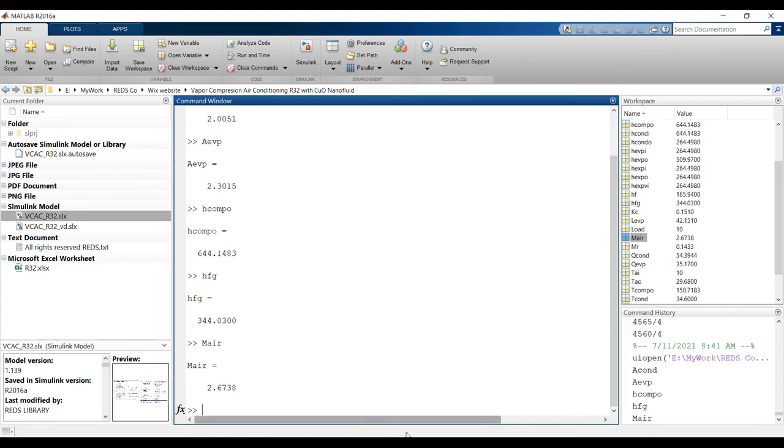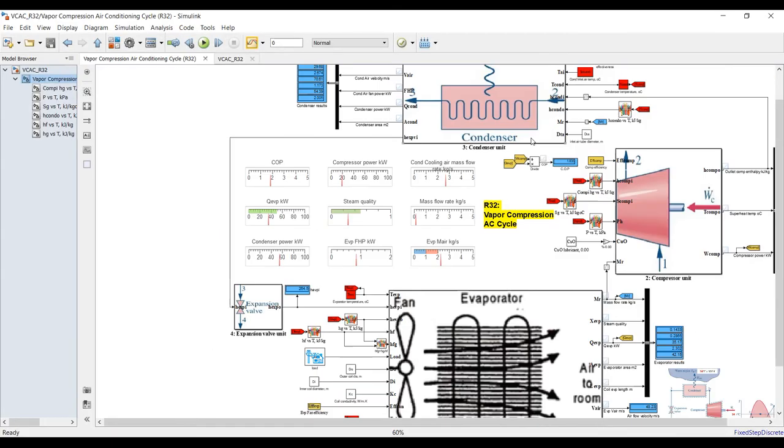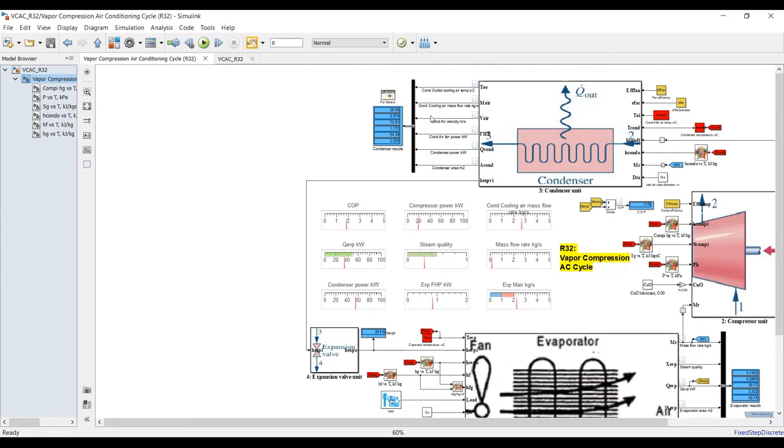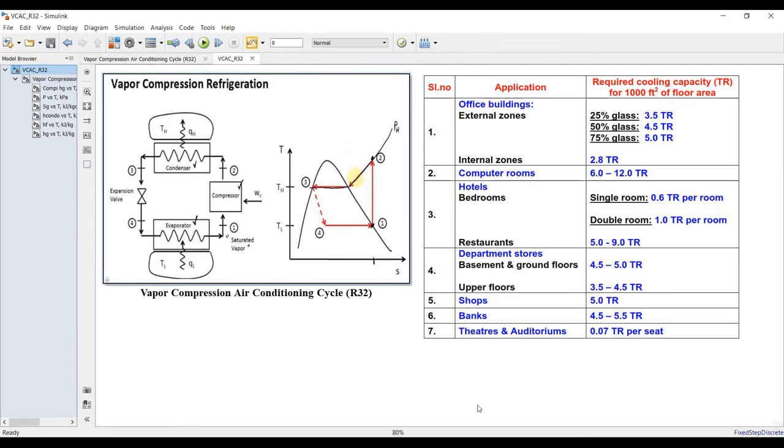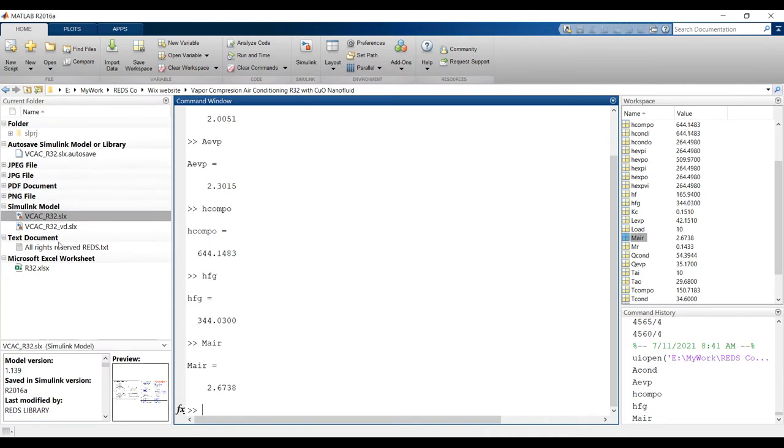You can extract your result based on many things. Here, for the condenser, the first signal is your outlet cooling air temperature after cooling down your condenser. This is the outlet temperature. Air mass flow rate in kilogram per second, condenser air velocity, air fan power, and thermal power of your condenser, about 54. And this is your condenser here. Okay, let's save and close this one.